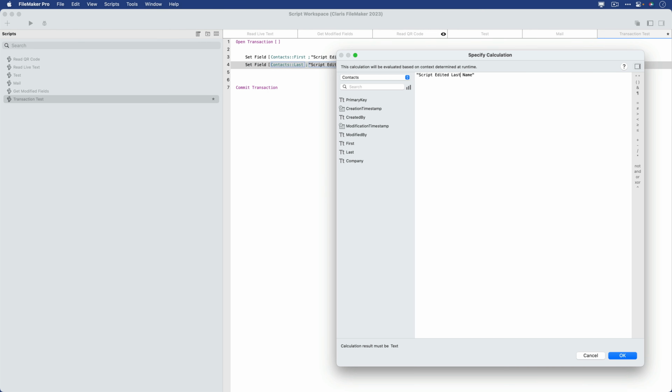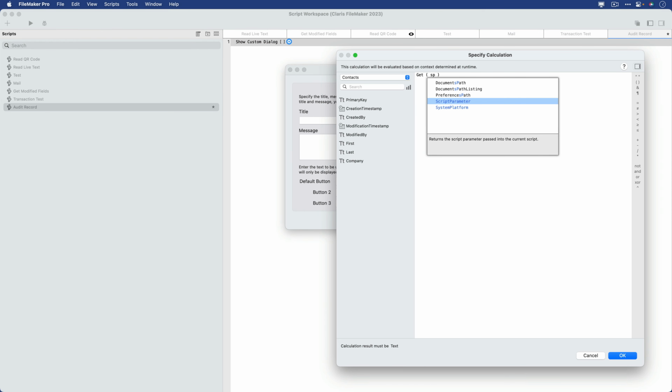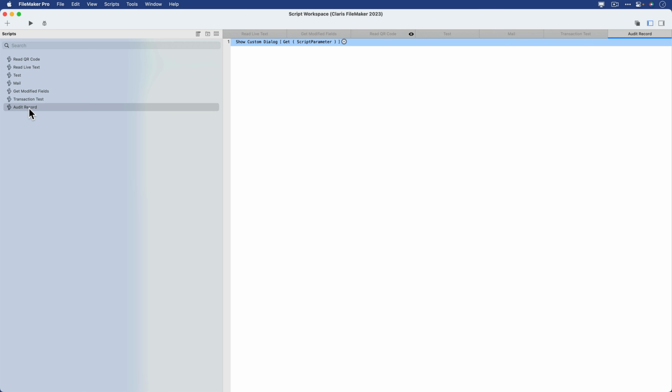Okay, now let me create another script, which I'll call audit record. And all I want this script to do is to show a custom dialog and present the current script parameter, just like that. That's all this script has to do. Push OK. So I want this audit record script to tell me what happened during the transaction.